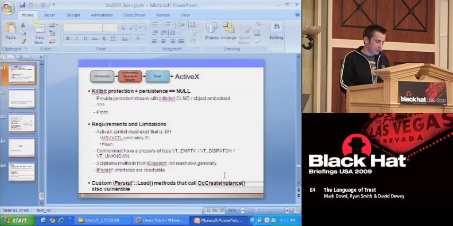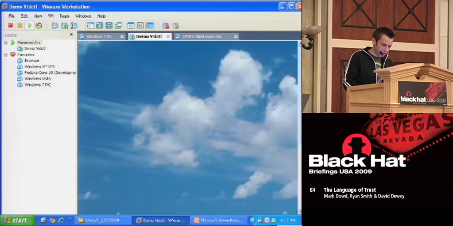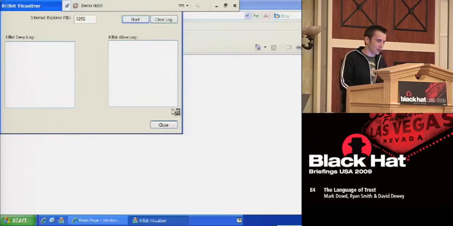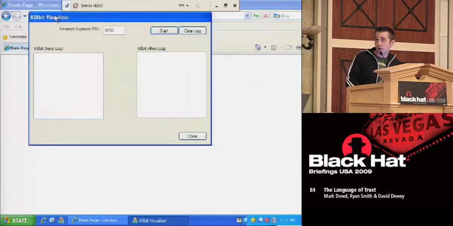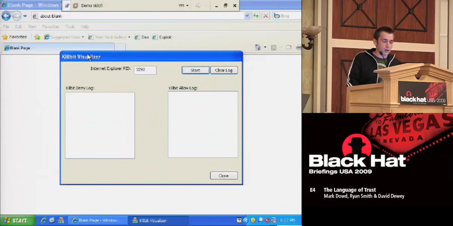So I get to do a demo now. Some of you have already seen this demo, but we've actually updated it, sort of an out-of-band update. Right here we have the kill bit visualizer, and this is just the debugger. When Internet Explorer tries to load a control but can't because the kill bit has been set, the program ID of the control will be logged inside of this list.